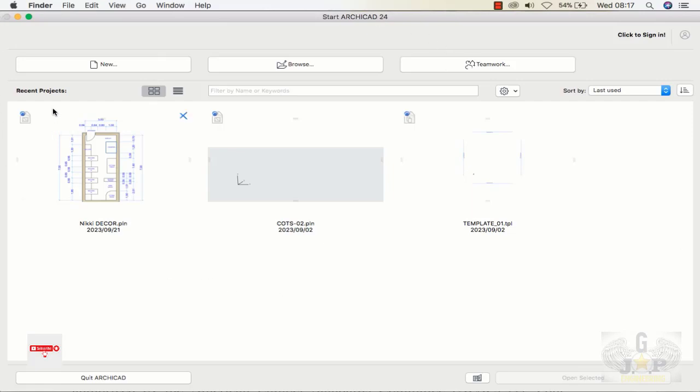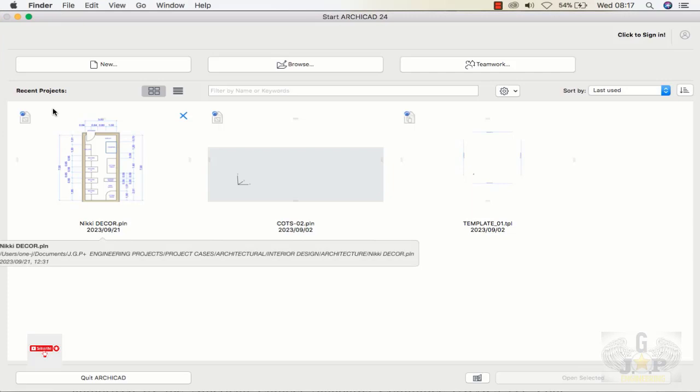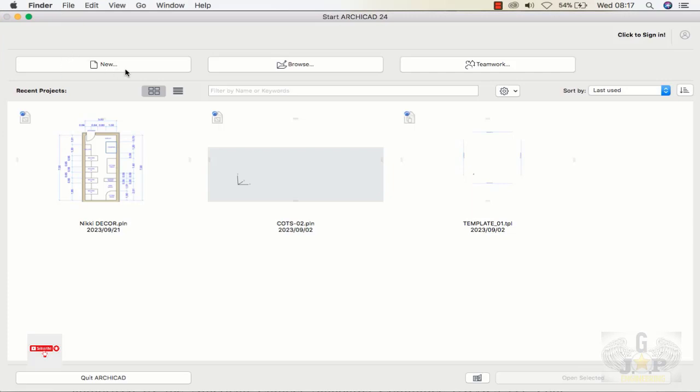On this page, as you can see, we have the New button and the Browse button. New if you want to start a new project, and Browse if you already have a project on your workstation or your laptop, somewhere in a specific folder. Then you can browse, look for the file, and only then will you be able to open it.